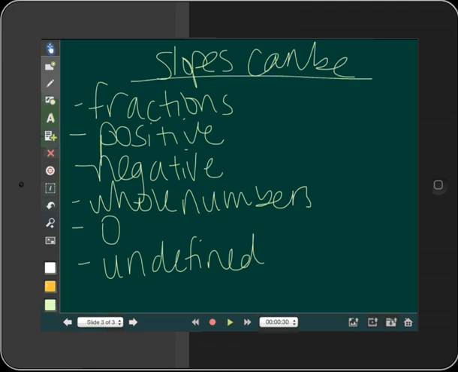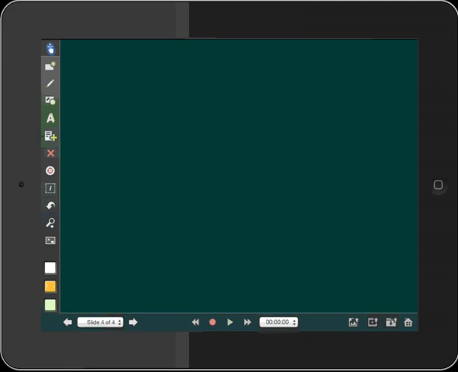So this is my third slide, so let me open up a new page. If you remember, it's the button, the second one down, the one right below the hand. So I have a new slide here.